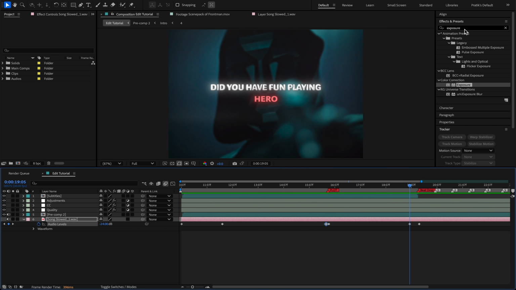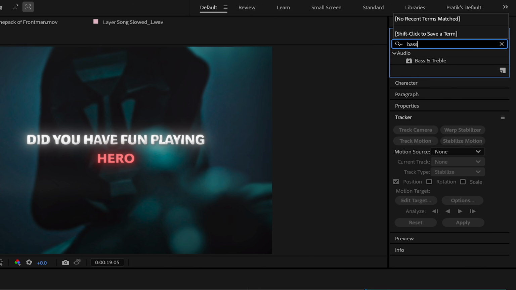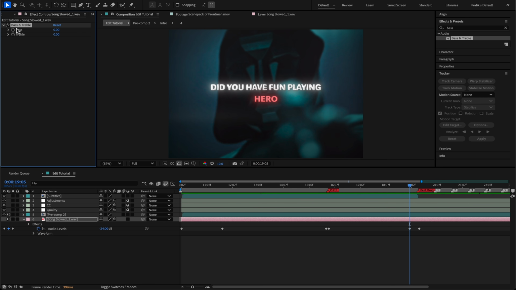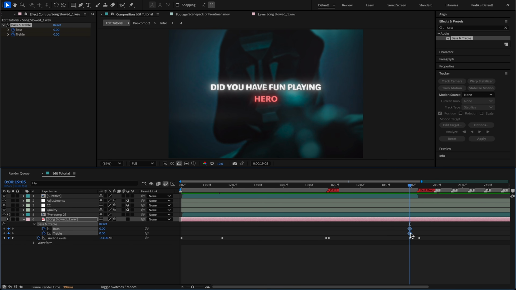Go to Effects and Presets and search for Bass and Treble. Drag it onto your audio layer. Then keyframe both the bass and treble values. Press U to reveal keyframes, highlight them and align them to the marker, right where we placed the end audio keyframes earlier. Then change both bass and treble to -100, slightly before the fade starts.